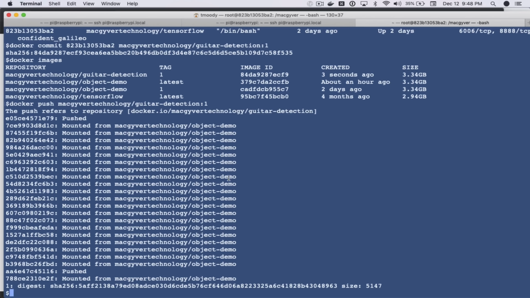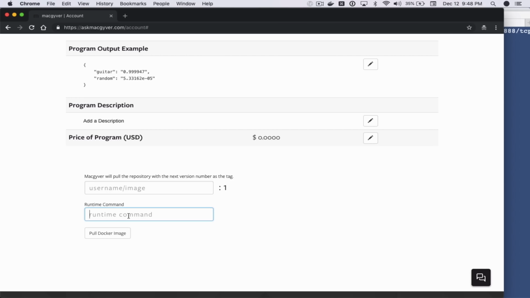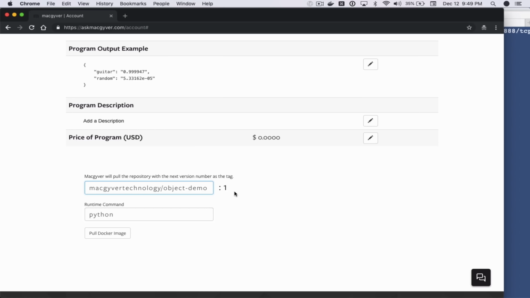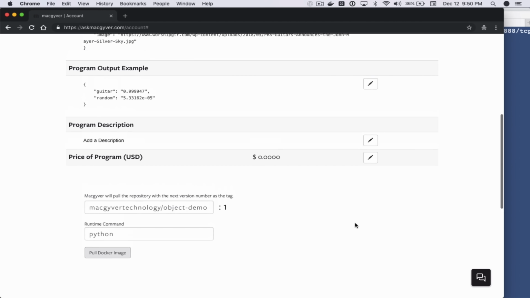Okay, so our local image is now completed being pushed to Docker Hub. So now we can fill this out, and again it's going to be Python, and let's just provide the image name, and it's going to expect the class, the version / tag to be 1, and that's exactly what we have. So let's go ahead and pull this. And sometimes it takes a little bit of time for it to sync to the platform. Okay, it looks like it may have synced.